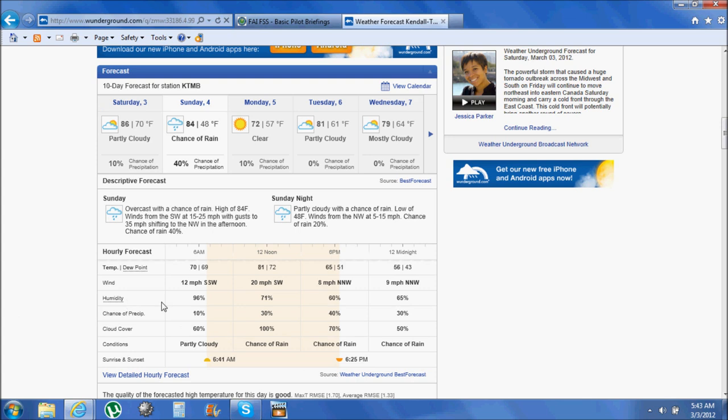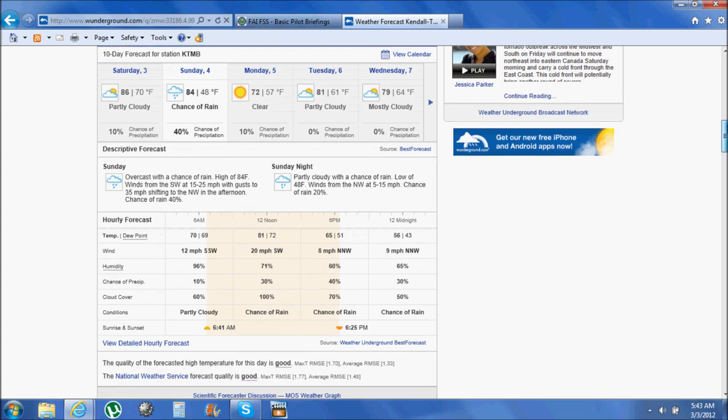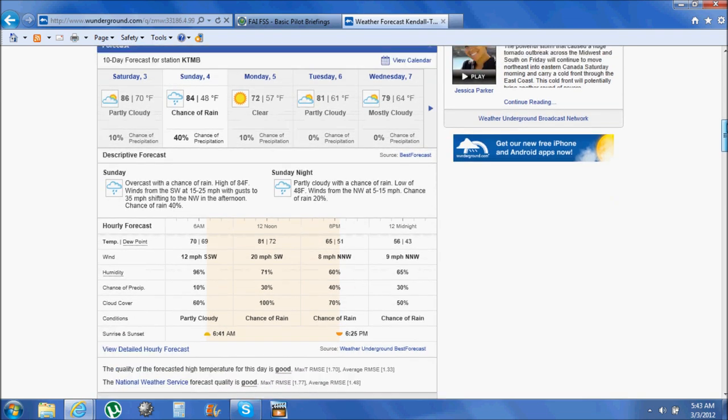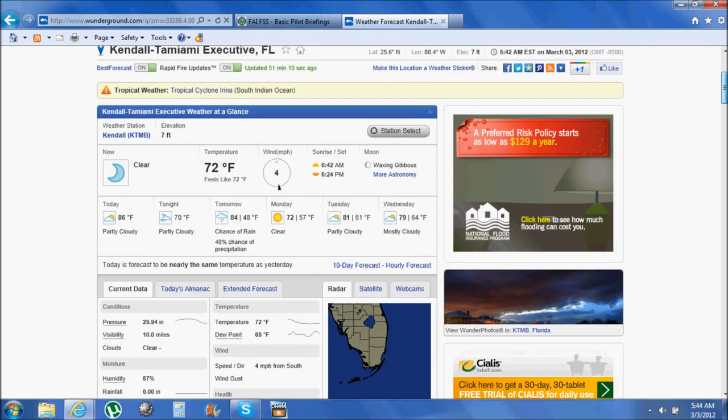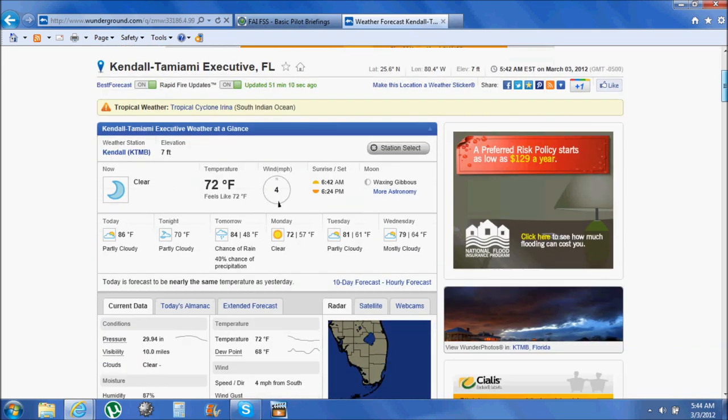Tomorrow, a little bit more rain expected. Winds are picking up, and again in the midday, chance of precip 30 to 40, chance of rain. Not a day that you cannot fly on, but it's not a clear sky, sunny weather day. That's tomorrow. So I have a flight tomorrow with a friend. Today I'm flying by myself somewhere. So that's what I use Weather Underground for.